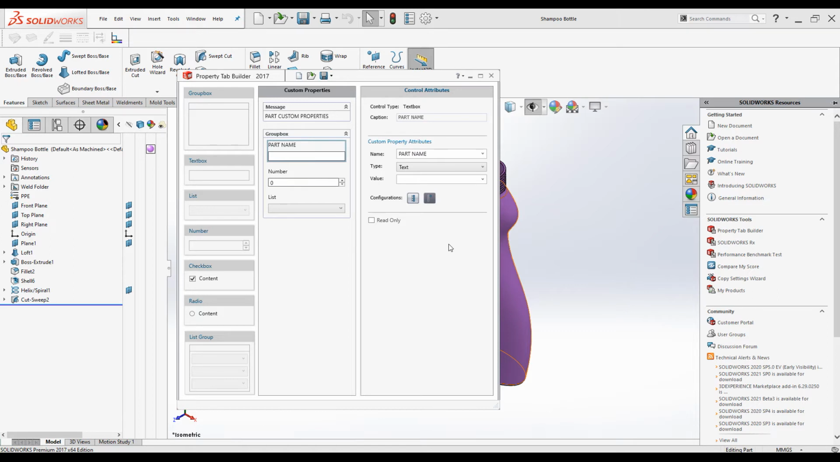If you want these custom properties to be added into a particular configuration, select this option, show on configuration tab specific. Alright, part name element is configured as we want. All the attributes are changed accordingly. And next, move on to the next one, the number.